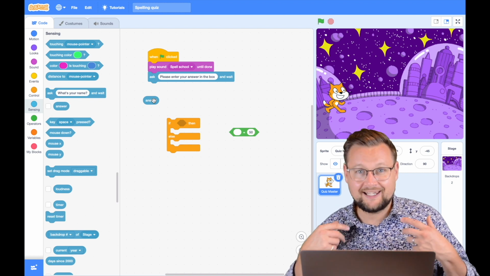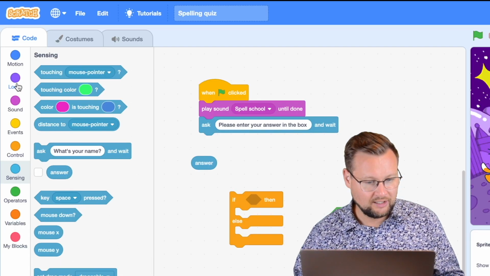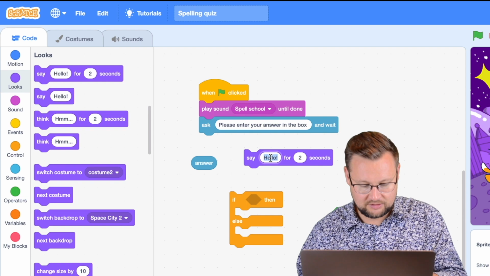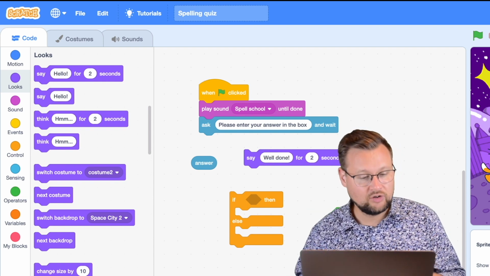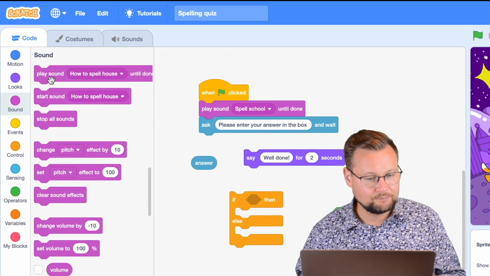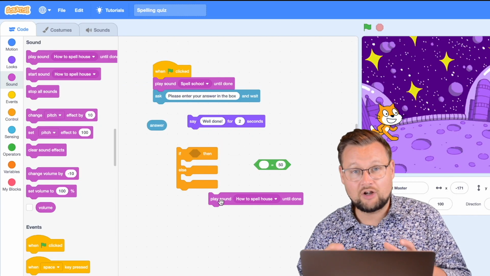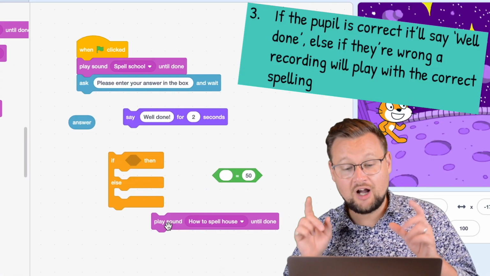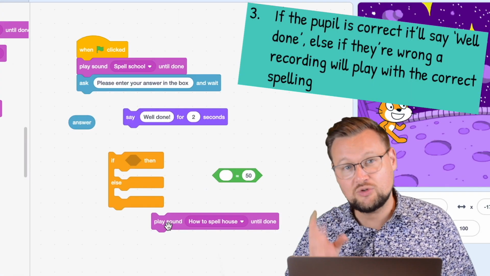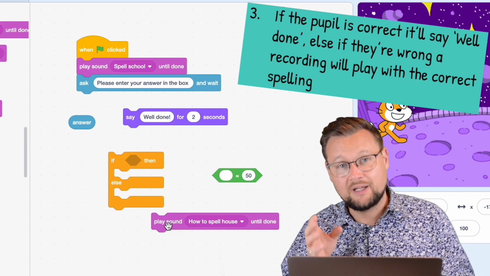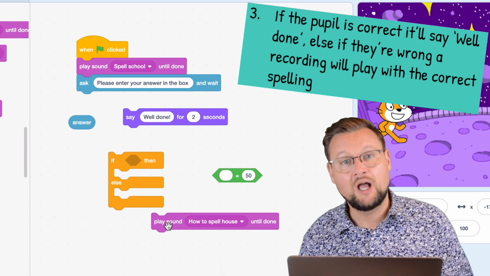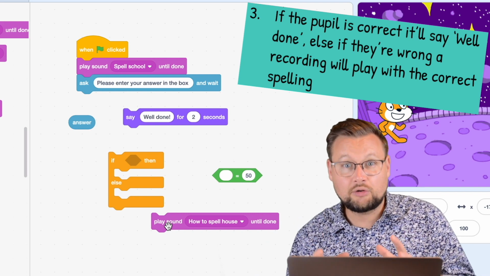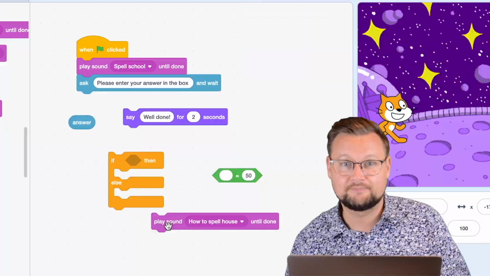So we said that when the spelling is correct, we want it to say, well done. And when it's incorrect, we want it to play the audio recording of the correct spelling. So I think you've got all of the blocks there that you need to turn that third step in our algorithm into code. So give it a go, and if you need a bit of extra help, unpause the video and I'll talk you through how I went about coding this.